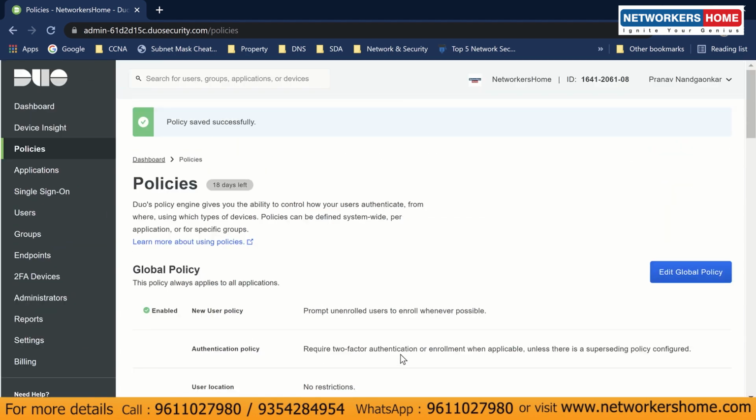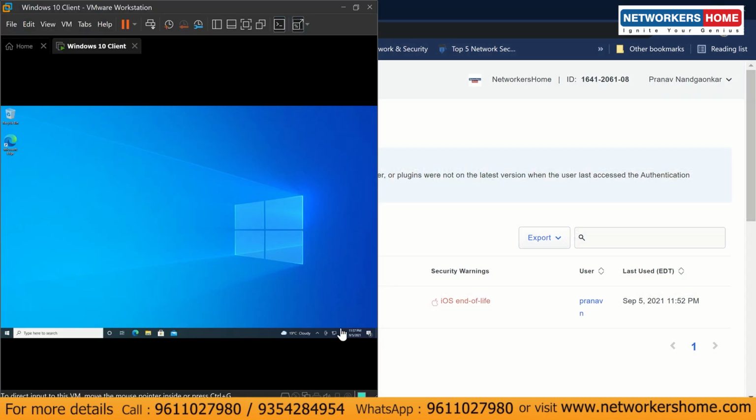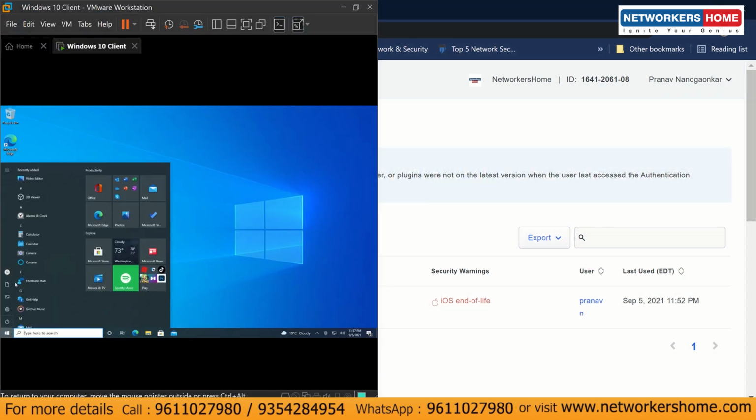To check my iOS version, I can quickly go on to this specific endpoint thing, and you can see that the iOS version is 12.5.4, which is quite old, and the end of life is 13.7 as we checked in the application. So let's quickly go and check it. What I will do is go into the Windows machine. I will lock it again.